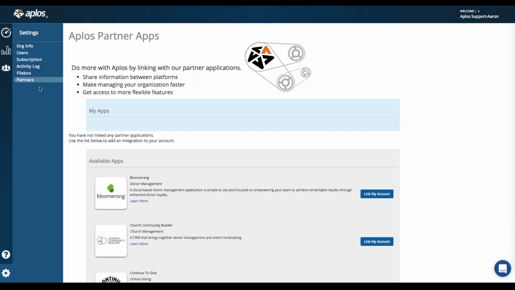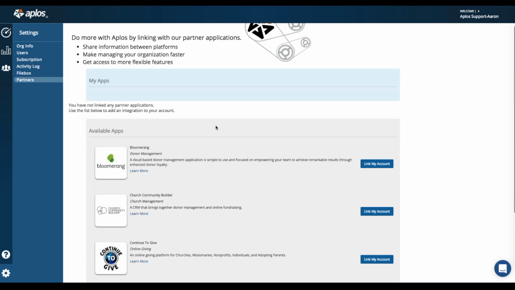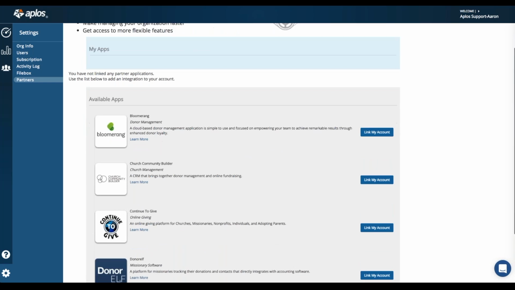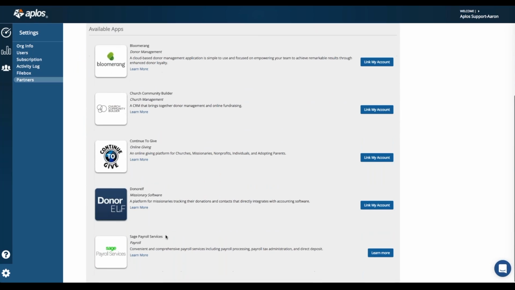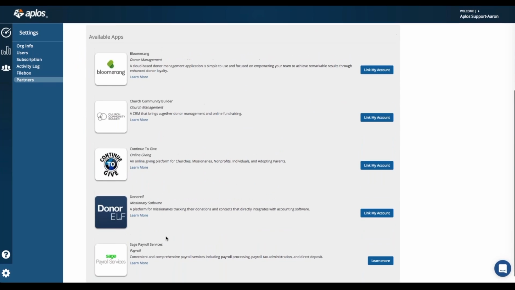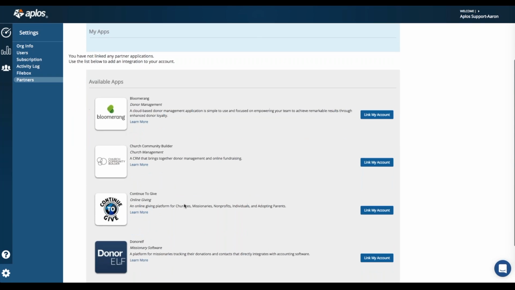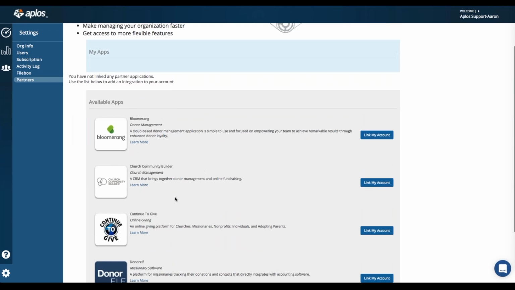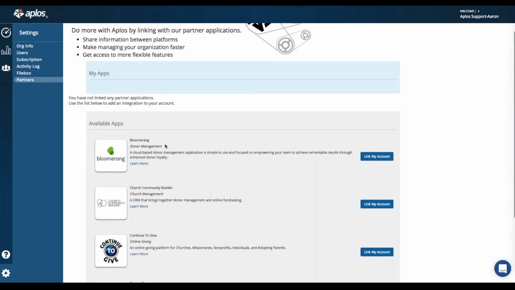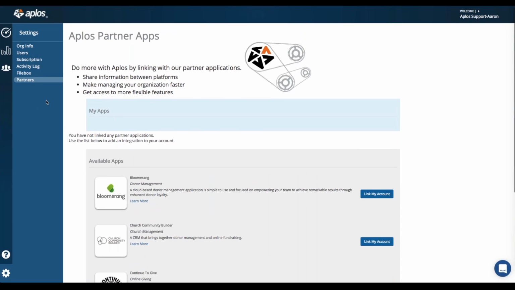And the last part here in the settings area is the Aplos partner page. We at Aplos are partnered with a lot of different companies, such as Bloomerang, Church Community Builder, Continue to Give, Donor Elf, and Sage Payroll. These are all our current partners. There are a lot of other partnerships that we are working on and will hopefully implement in the near future. But for now, these are the current partners that we have. If you have an account with any of these partner companies, you are more than welcome to link those accounts up with your Aplos account.